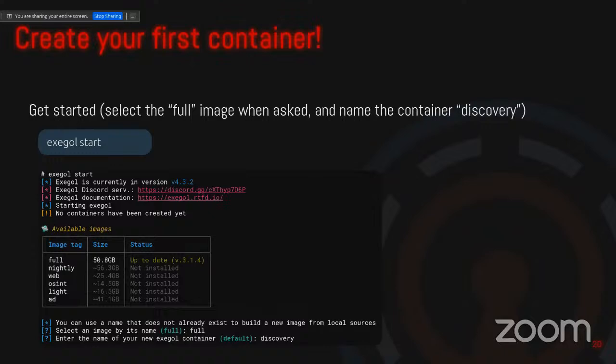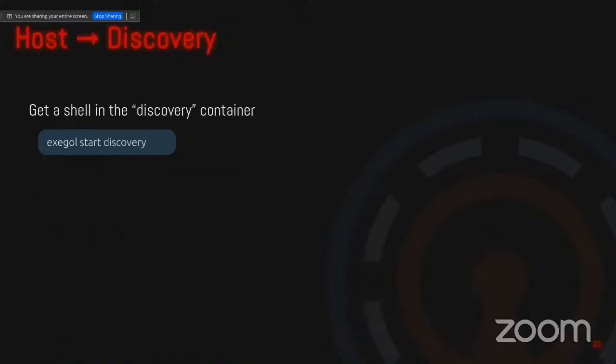So once you have your images installed, we can create our first container. Exegol can work both interactively or non-interactively. If you run the command exegol start, it will start the procedure to enter or create a new container. Because I don't have any container at all in this instance, it will tell me which images I have installed. So in this example, I have the full image up to date. I tell the wrapper I want to create a new container based on the full environment, and my new container will be called discovery, because every container has a name.